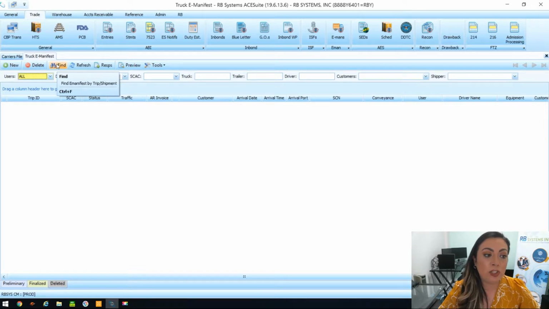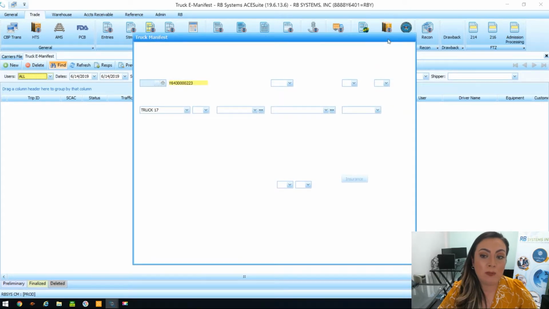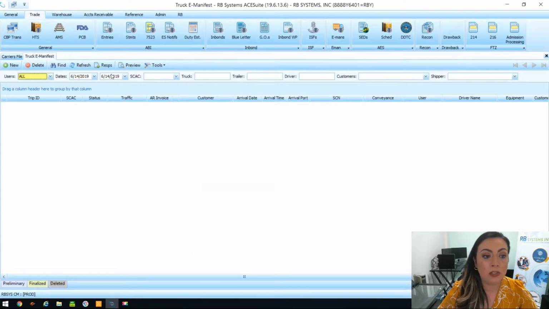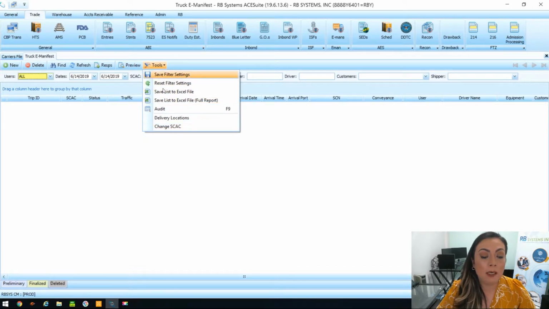You have the option to search for an Emanifest on the grid, and basically the search will be by the trip number that you've selected. Select the value, enter the trip ID number, find, and it'll search for those trips that you've entered. You have the option to refresh, and refresh will update any of the information on your grid if you modified anything. Responses: any of the Emanifests that you may have on the grid, if you have one selected and you select responses, it'll demonstrate the responses for that Emanifest. Then there's the option to preview the Emanifest, and under tools you have different options to use for your Emanifest module.